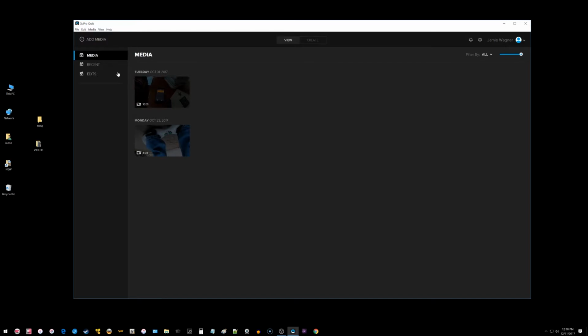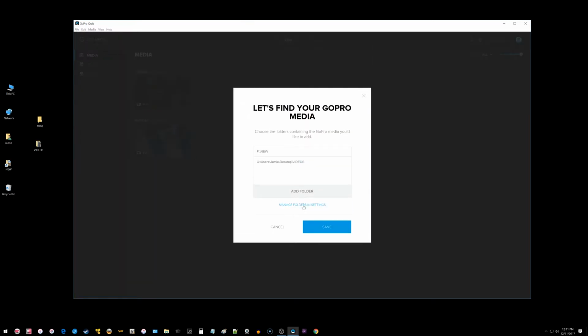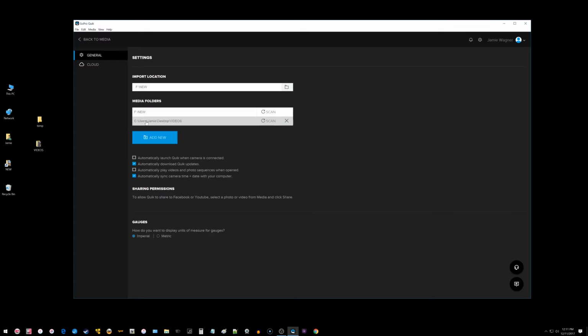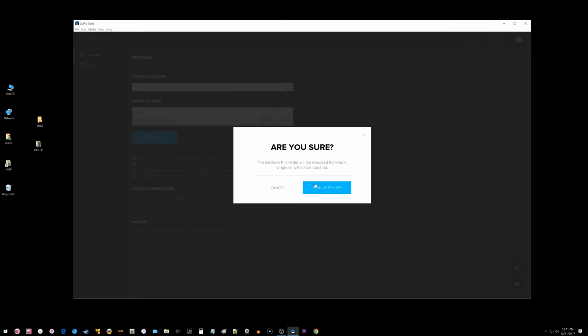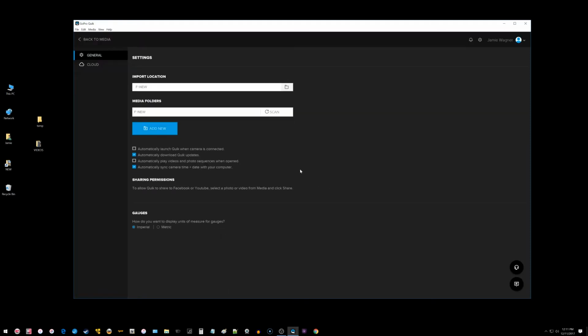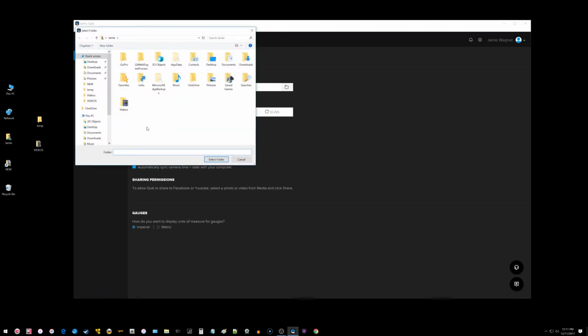So if that doesn't work for you, go back into that same spot, make sure you highlight the one that you have it set to scan, and just click this little X. That basically is going to remove the folder from within the GoPro Quik app. That will not delete your media that's actually in this folder. So we have nothing to worry about anyway, because there's no media in there. But I'm going to click remove folder, and I'm just going to add the folder again.